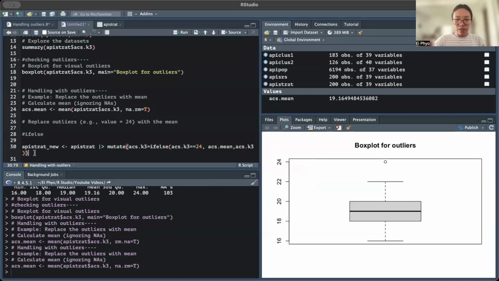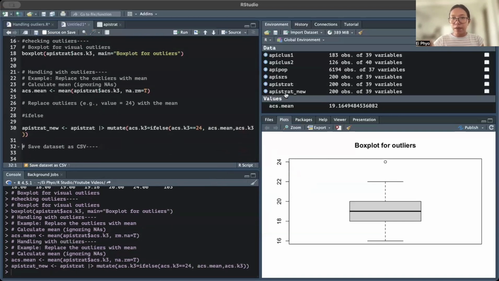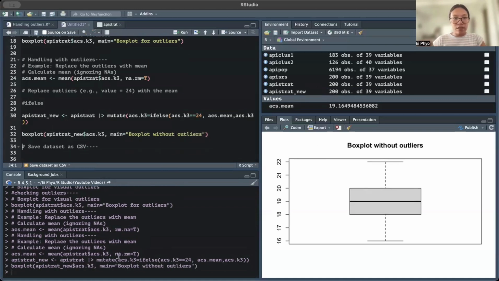Okay, now we get API strat new, but we cannot know exactly whether there is any outlier or not. So we can use the boxplot again for checking outliers. Here we have to adjust a little bit because we want to check the new data set, API strat new ACS.K3. I will give the new name, like without outlier. Okay, you will see the new box plot without outlier.